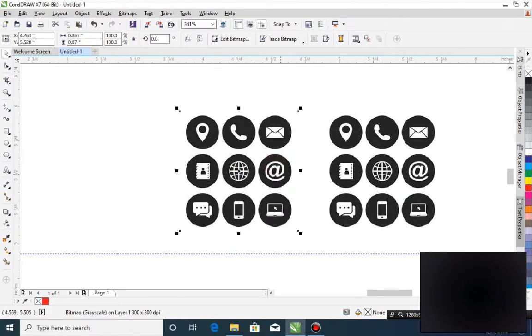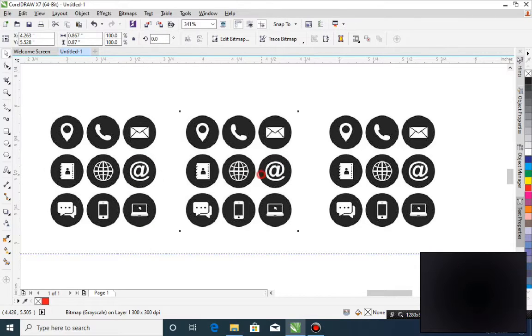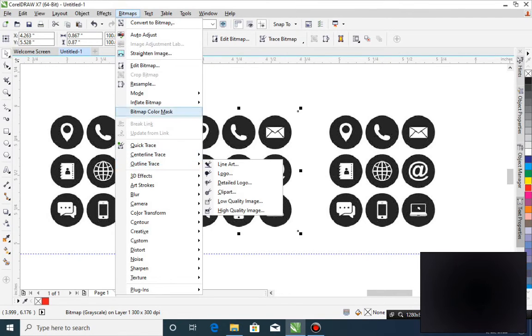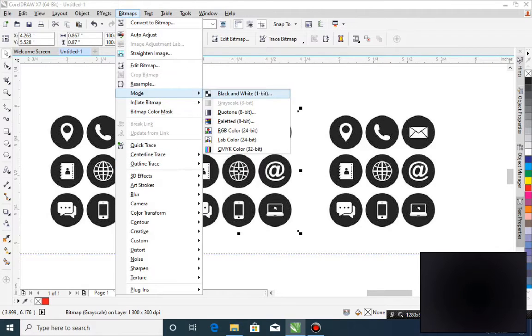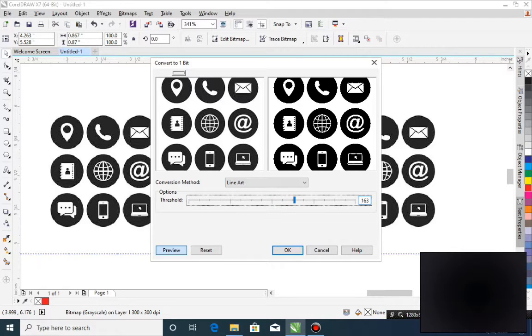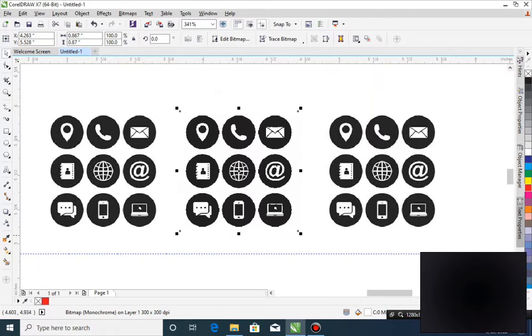I'm going to duplicate it. Good. Now I've duplicated the work, and watch me, I'll go to bitmap and then come over here to mode and click white and black. I hope you're seeing the process. Good. And I'll come here and say line art. Watch, it's getting better. You check it until it's good enough for what you want to use it for.